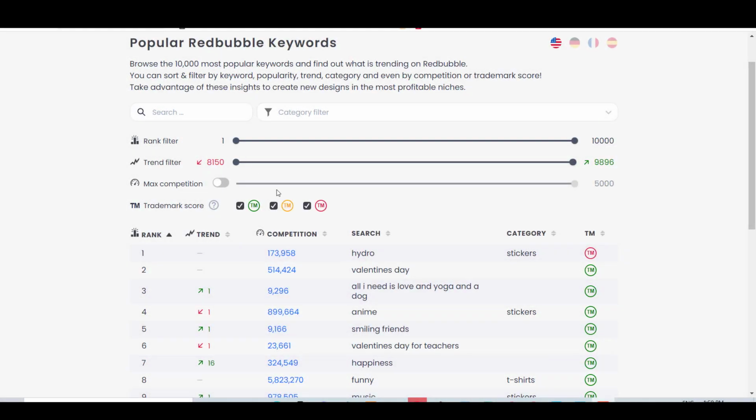Hello everyone. Today we are going to talk about a new method for finding low competition keywords on Redbubble. It is a great free tool that allows you to browse the 10,000 most popular keywords on Redbubble, find the trending ones, and also filter them by competition size.